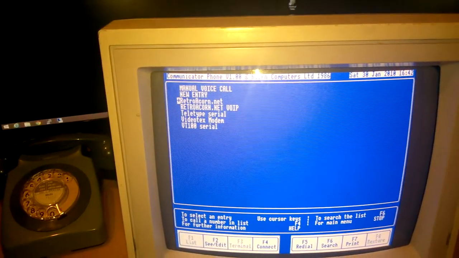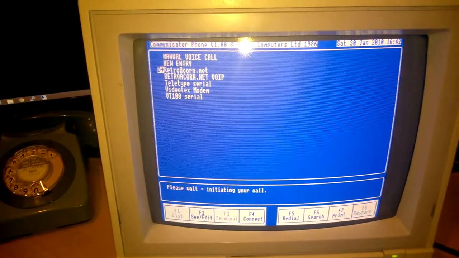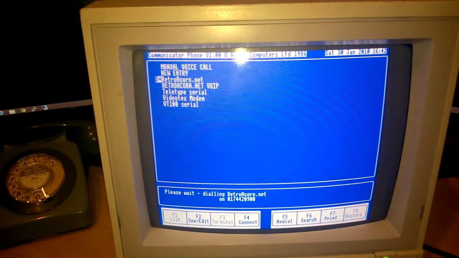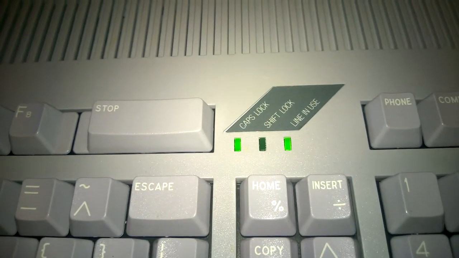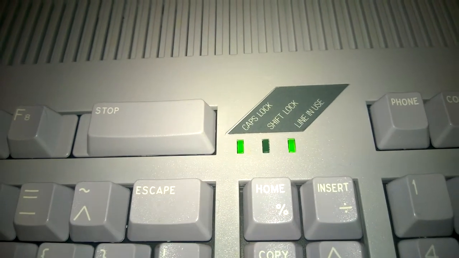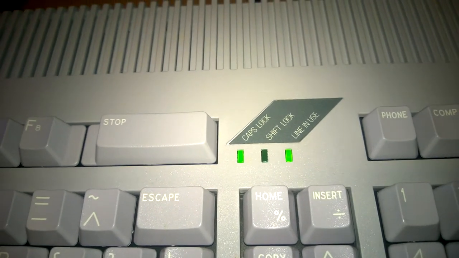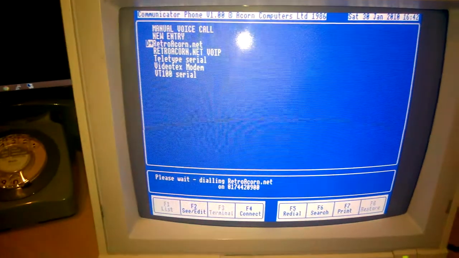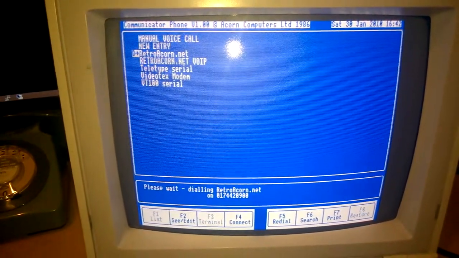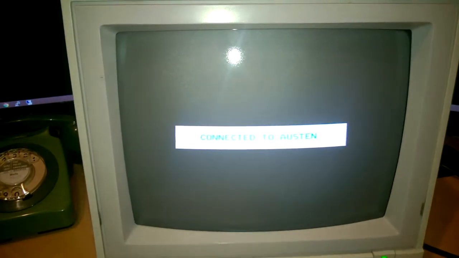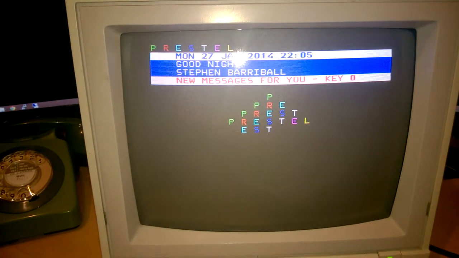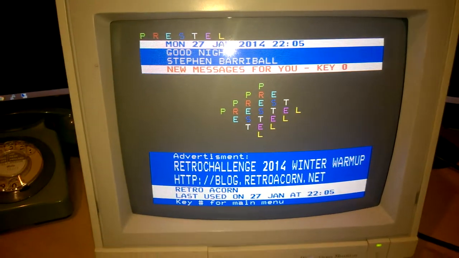I'm sorry, it's F4. So we select it and hit F4, and it should dial. You can see it selected the number, and you can see on the light here, it's pulse dialing. You can just about hear it as well. So it's dialing the number. It's connected, so we should get the Viewdata prompt in a minute. Here we go. As you can see, it's all working quite well.